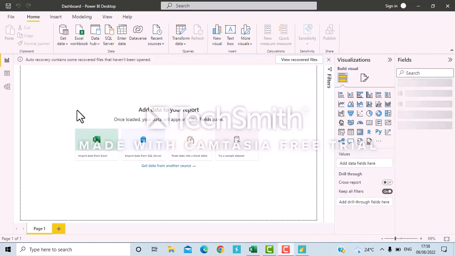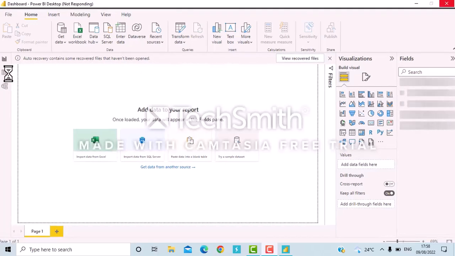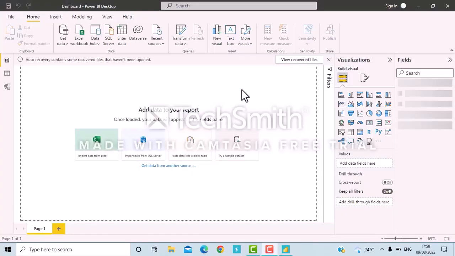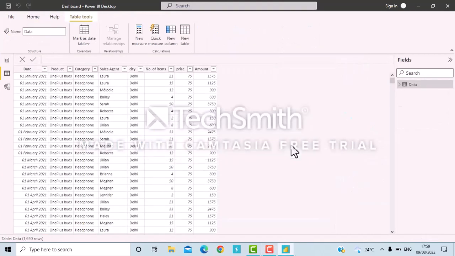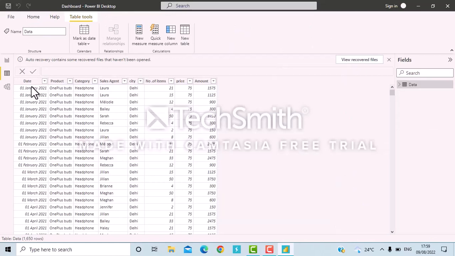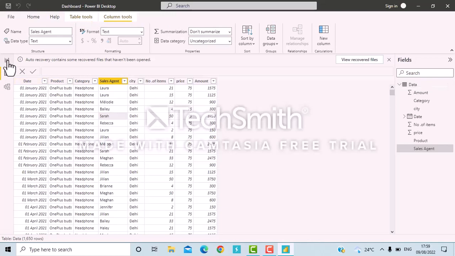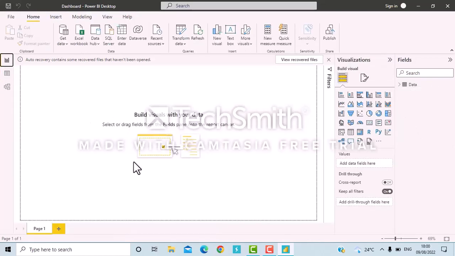If you want to view the data, on the left side there is a data tab. Just pick on it. Your loaded data will appear here. So if you see the data, whatever we have seen in Excel, it got loaded over here with the date, product, category, and all the things. So now I want to create the visual dashboard. For that, I'm picking over here the report tab.